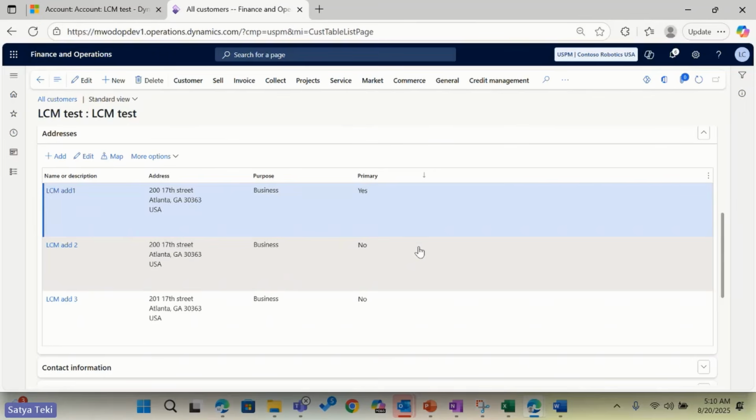In this, if you make any changes in finance or Dataverse, automatically that change will be across all the apps. If you make the change in finance, you will see it in Dataverse. If you make the change in Dataverse, you will see it in finance. Let's go to the next demo video.